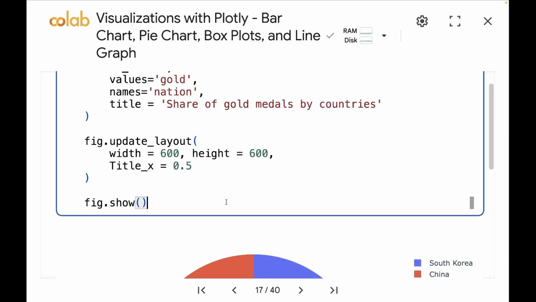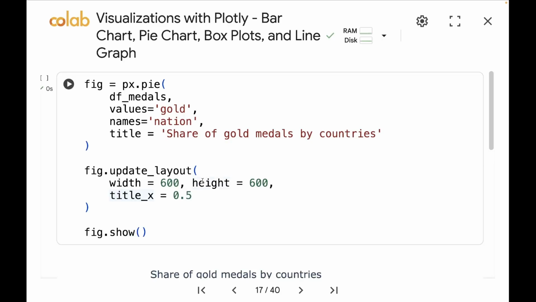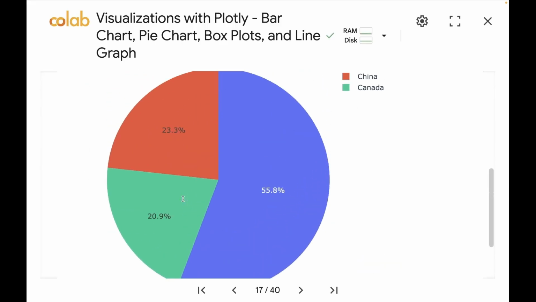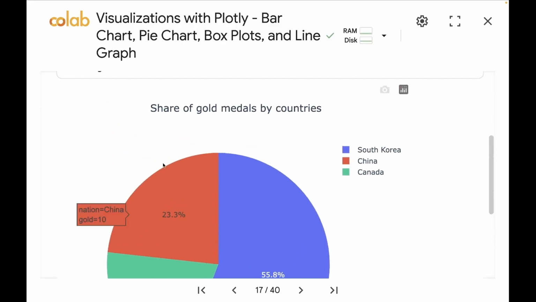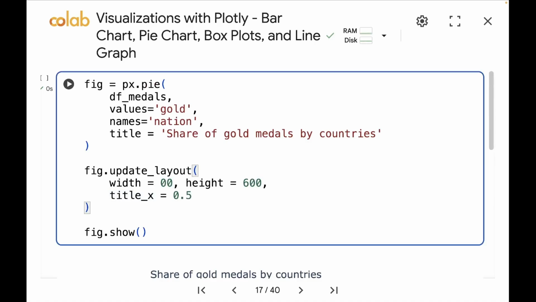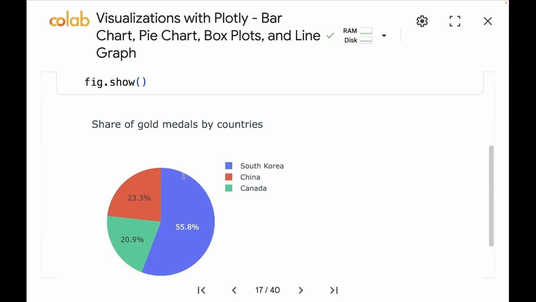Okay. So this is what we do, right? Just include the width and height of the chart and also try to center the title. So this is actually the pie chart, and not much difference, right? We just see that there's a title centered, and the size is different, but it's not too obvious. So let me make it smaller, maybe 400 by 400. And now we see that it's much smaller.